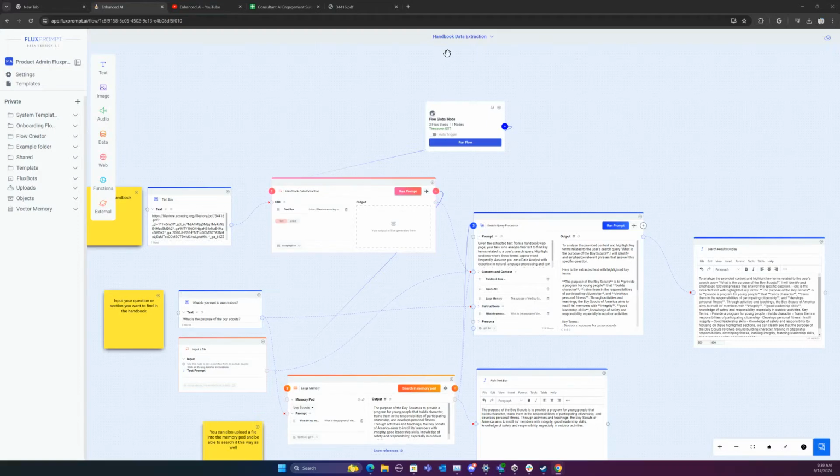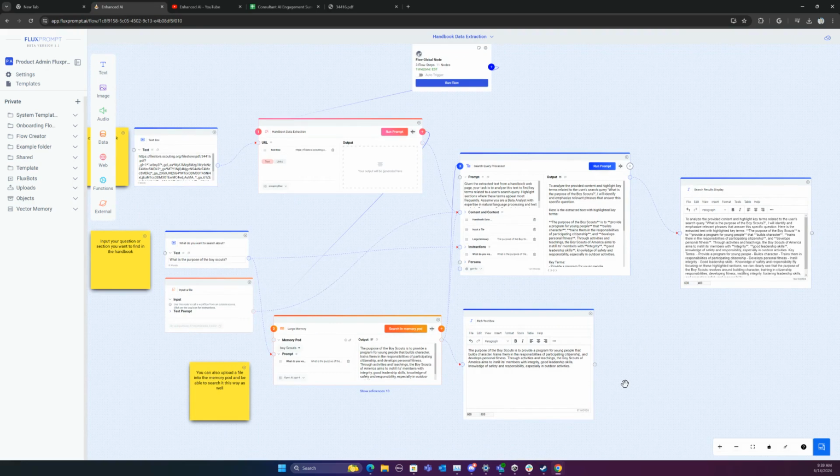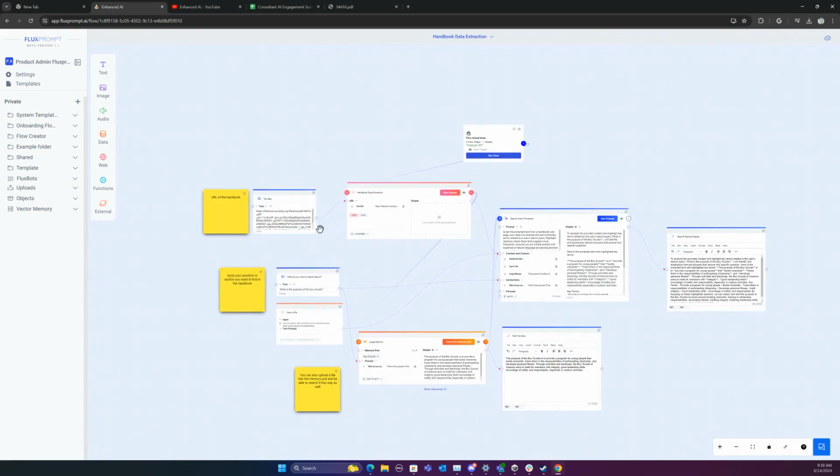This template is the handbook data extraction. It also can be called search handbook in the system, but you can find it just by looking up handbook. And so this template here, what it does is simply enough, you're able to look through a handbook and find exactly what you're looking for very quickly with just a single prompt.